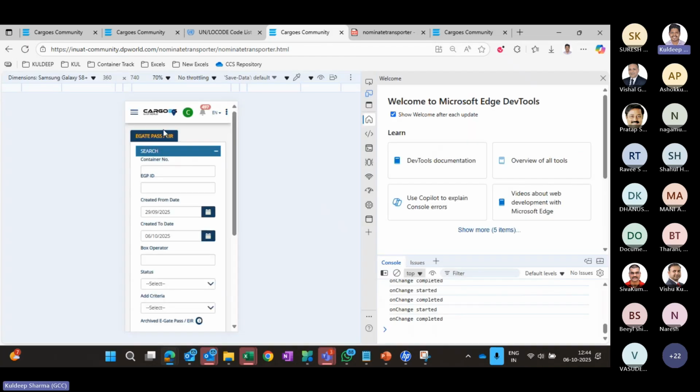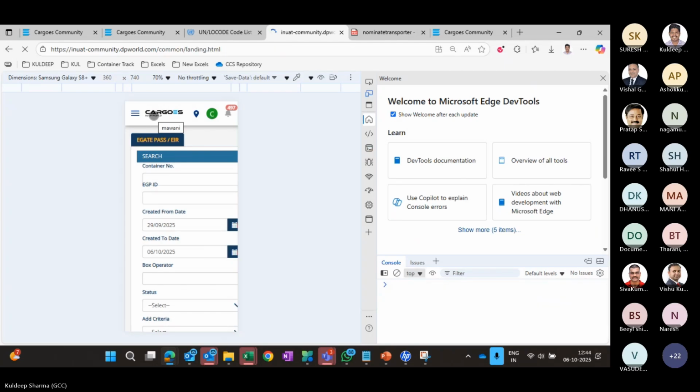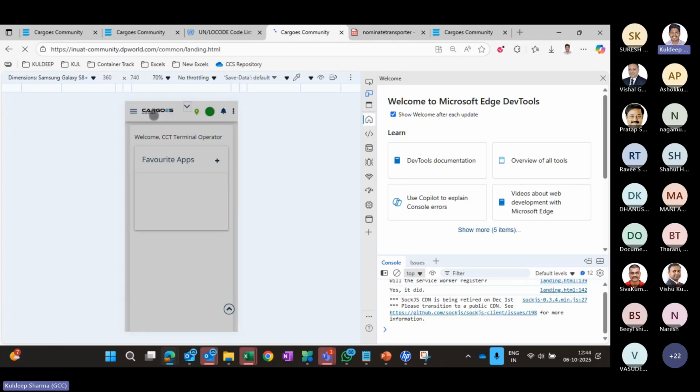Right. So on the mobile, once the user logs in to their account, or once they key the URL in their web browser, this is how the home page will look like. Give me a second.